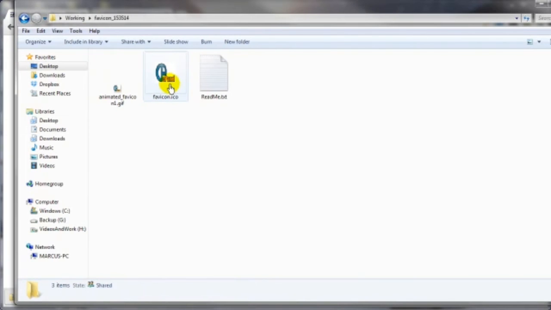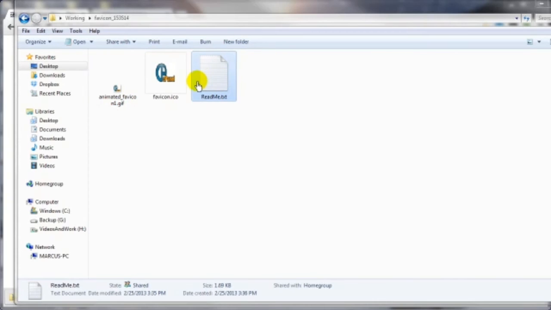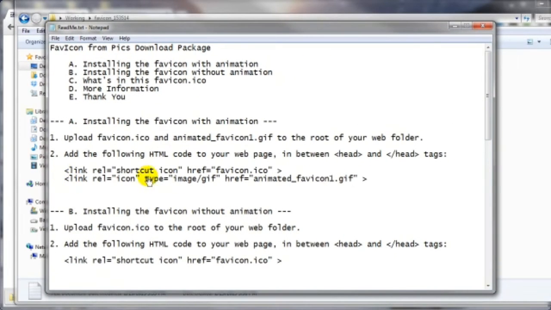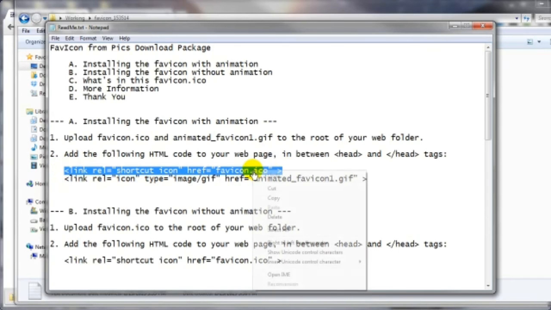Again, you've got 2 images here. This is really the only one that I want to mess with. This one here would be animated if you chose to customize your favicon by using the animated GIF, but I didn't, so I'm not going to bother with that one. But if we open this up here, this gives us the instructions on what all to do. Basically, at this point, since we're not going to use the animated GIF, this is the only line of code that we need. So I want to copy that into my clipboard.